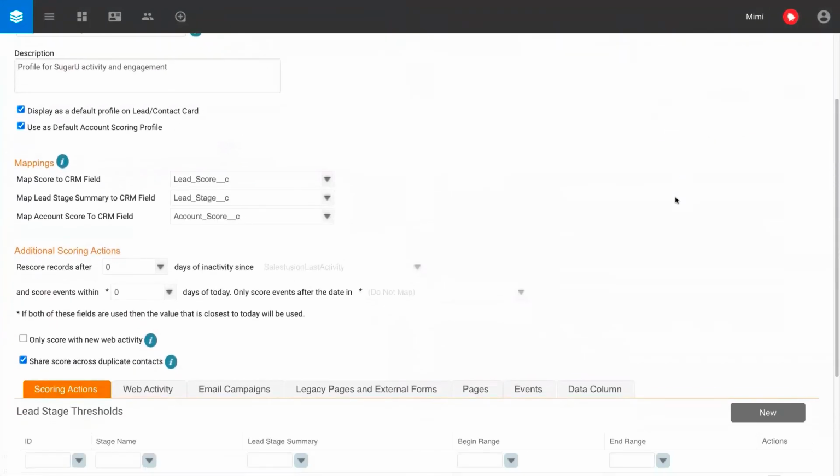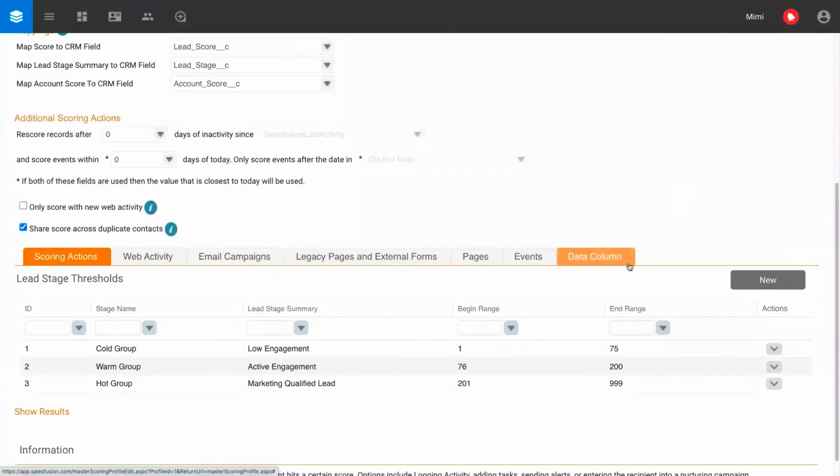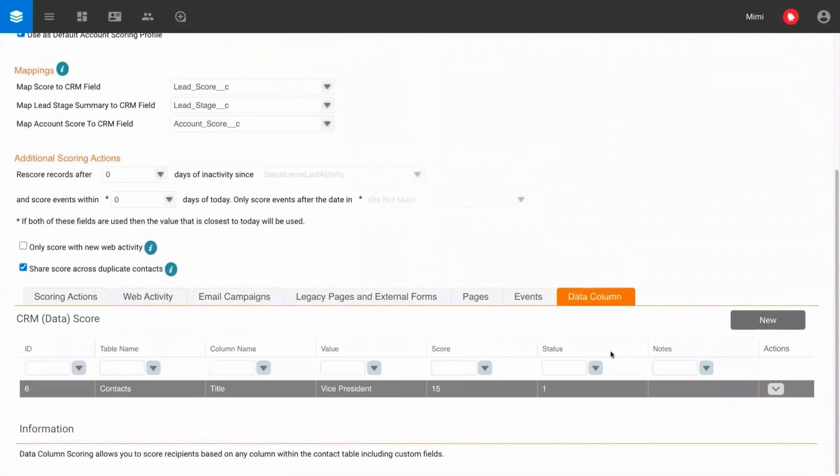Okay, so the data column is the very last tab. So I have an example set here. Because this is a lead and contact scoring profile, I can only reference fields on the contacts table, which remember is lead and contact information. So for this example, I just want to add data columns for the title field, because I want to make sure that we're targeting decision makers. So those higher ranking individuals.